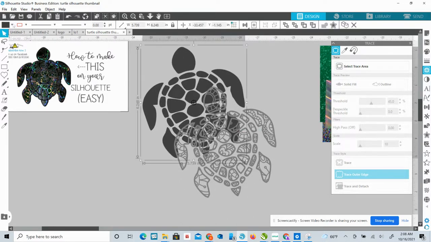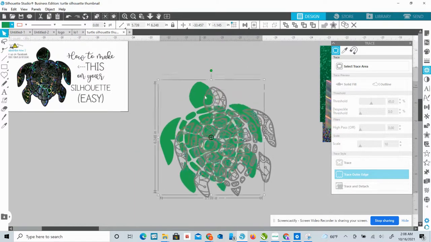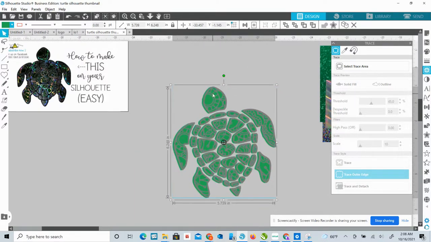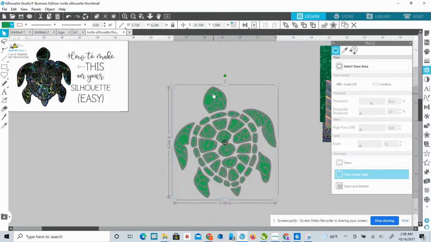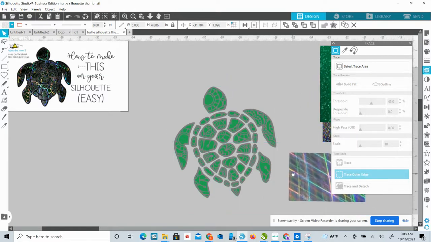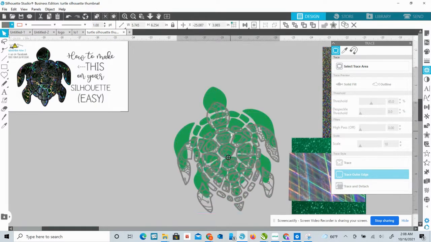I'm going to change this because that is actually the green layer. So I'm going to change that to green so you can see. Okay, so that's layer one and layer two. On here, you can't see it right now so much, but that top layer is this holographic right here. The middle layer that we just made is this. And now what we're going to do is we're going to make that base layer.